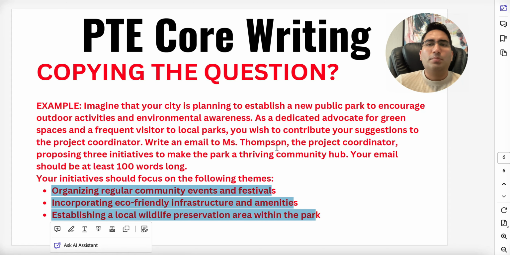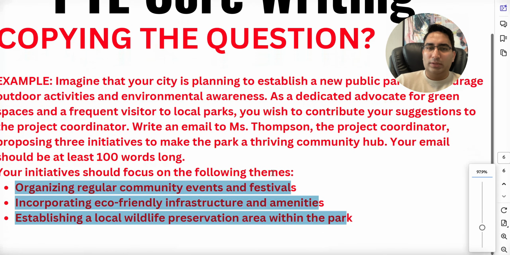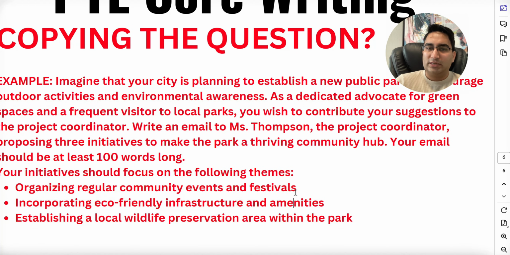Basically, they're building a park. You want to give some recommendations. So here are your 3 bullet points. The first one says organizing regular community events and festivals. Next one is talking about incorporating eco-friendly infrastructure and amenities. And the last one is establishing a local wildlife preservation area within the park.